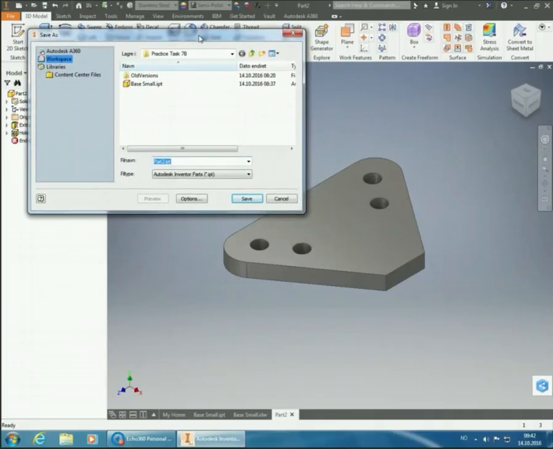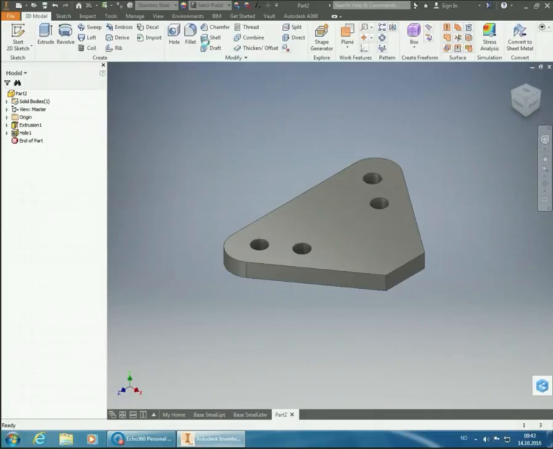And once you click the save button, you'll see that we can see the first one we created because we're still in the same folder since we're still in the same project. So we have base small up there, and this is also one of the base plates, so this one will be base large. So the next step now will be creating a drawing for this one and dimensioning it.